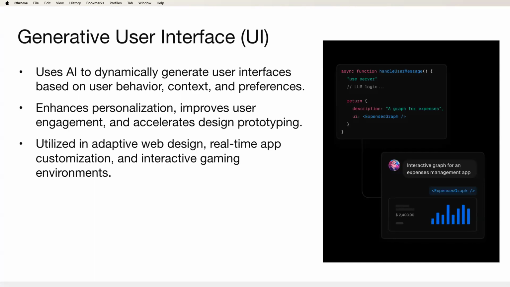And the Vercel AI SDK enables developers to harness this power directly in their apps, and make generative UI more than just a possibility. It's really a reality you can use today, and we'll show that in the demo.